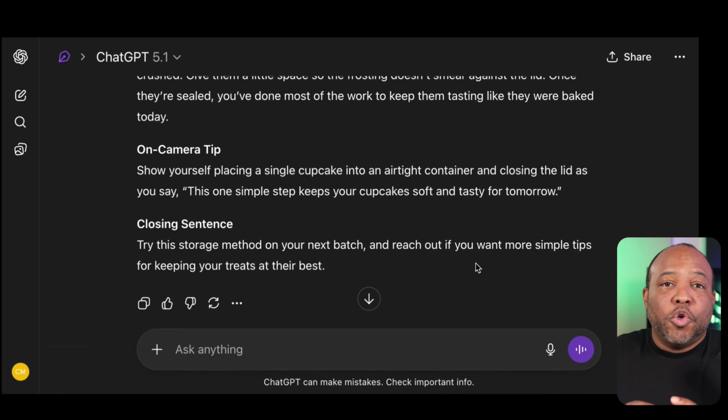But you don't want to rebuild this from scratch every time. Instead, you can turn this into a repeatable video quick start template. You can save this template as a custom GPT or a project in ChatGPT, a gem or a project in Gemini, or save it as a prompt to use in any other AI tool you use.